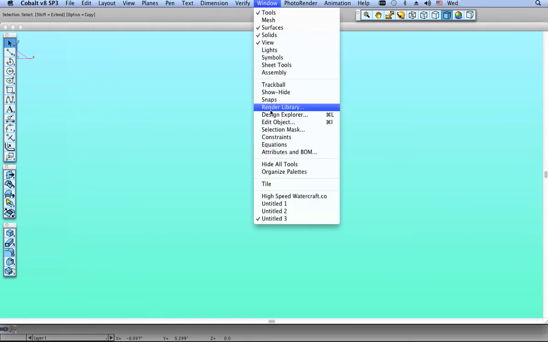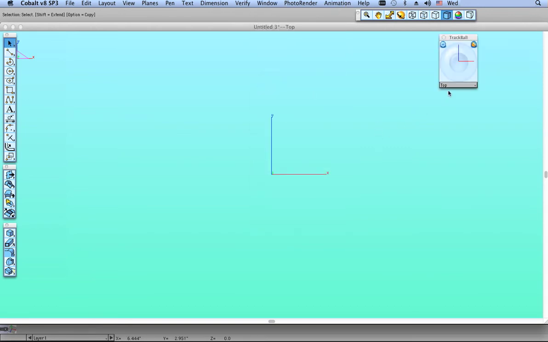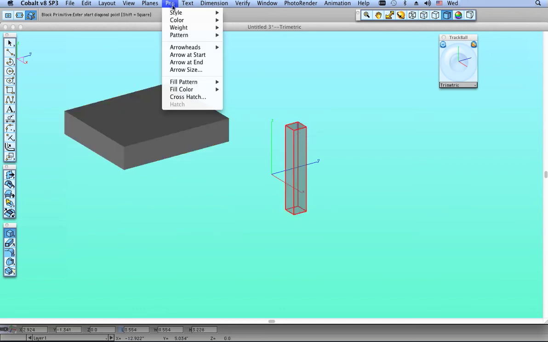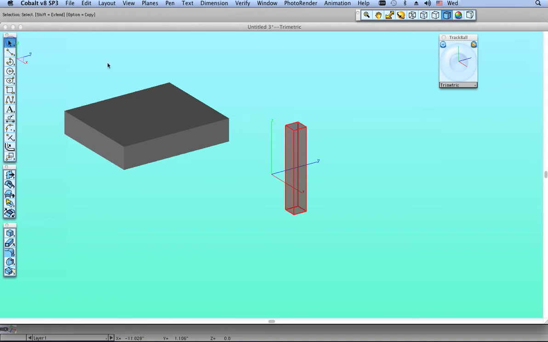If we display the trackball, we'll see that we're in top view. Let's use the trackball menu and change that to trimetric. Selecting the block primitive tool, let's create a simple block. Let's make another one over here and make it red, using the pen menu to change the color.